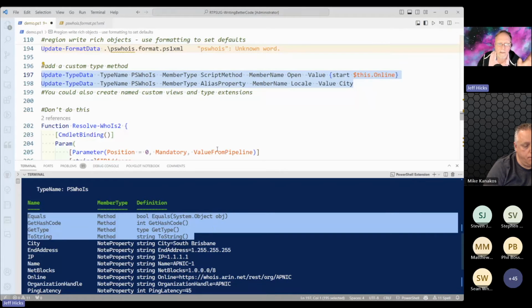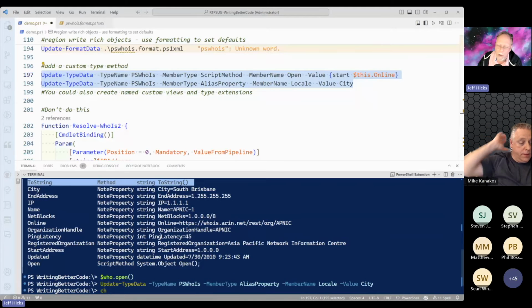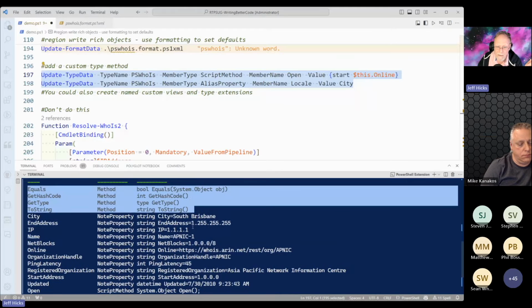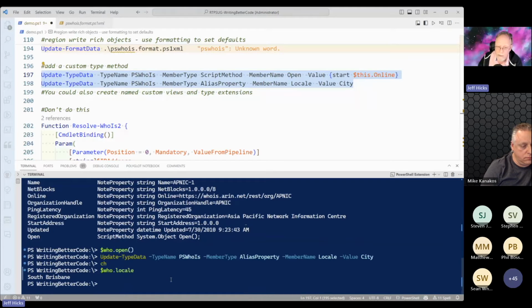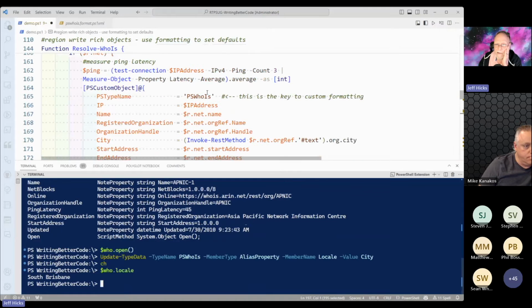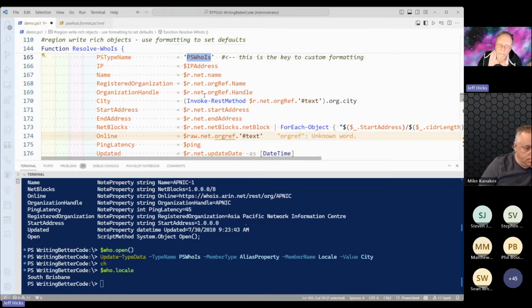So when we create a custom object like I'm doing, there are no methods. It's all properties. You can see everything is technically a note property, but that's really irrelevant. It's still a property. But you can create aliases and methods and script properties. So there are other things that you could do with update type data, again, assuming that you have a defined type name. So that comes down to, for example, things like aliases.